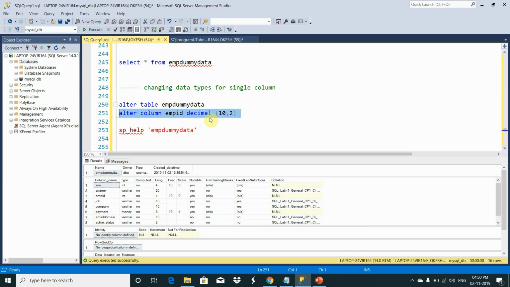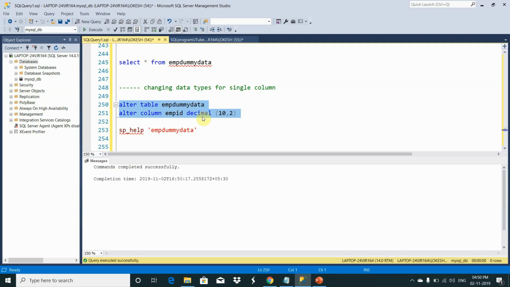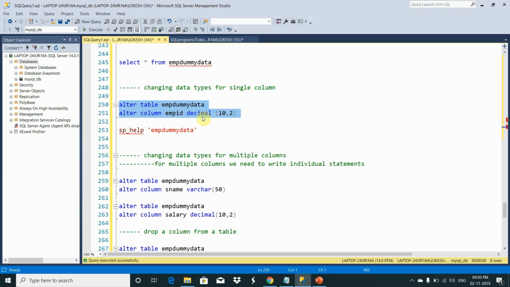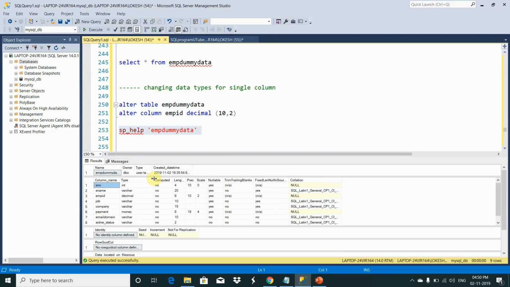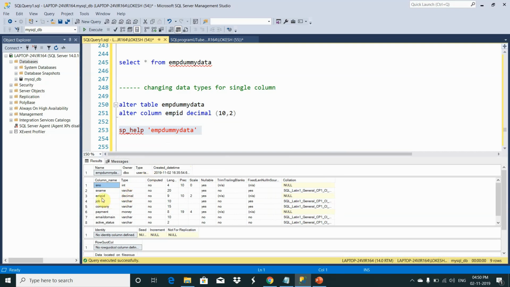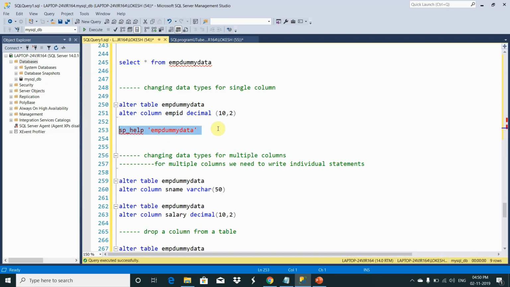Just execute this query and again execute the sp_help command, and let's check whether it has changed to decimal or not. Control Enter, Control E, Control R, and execute this command, Control E. Yes, it has changed. Employee ID is a decimal now; previously it was integer. We successfully changed the data type of a single column.